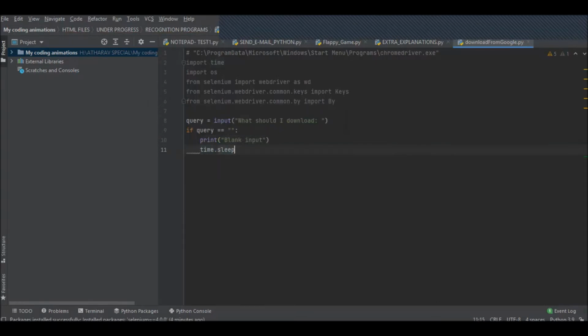Time dot sleep for 3 seconds and then exit. So here we have taken the input and then we are validating it, whether it is empty or there is something inside it. It can be anything, any special characters like at the rate, hashtag, or double quotes, anything could be there. But it should not be blank, because if it's blank, what would we search?